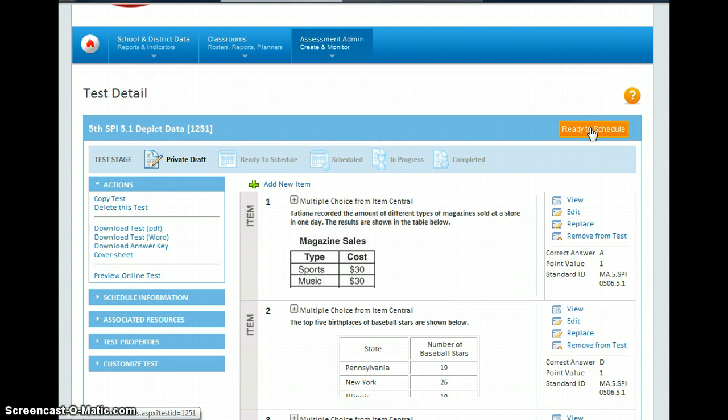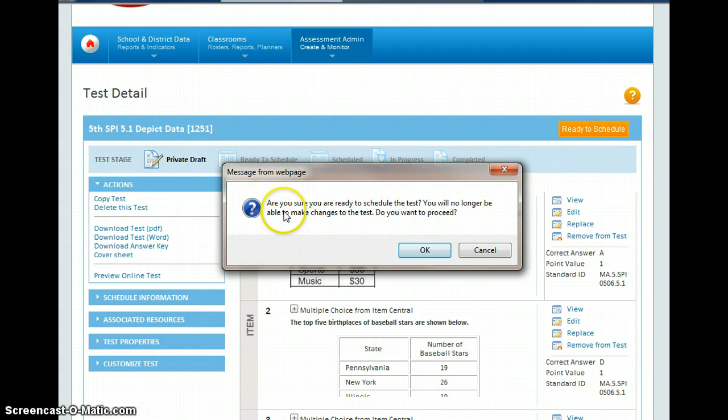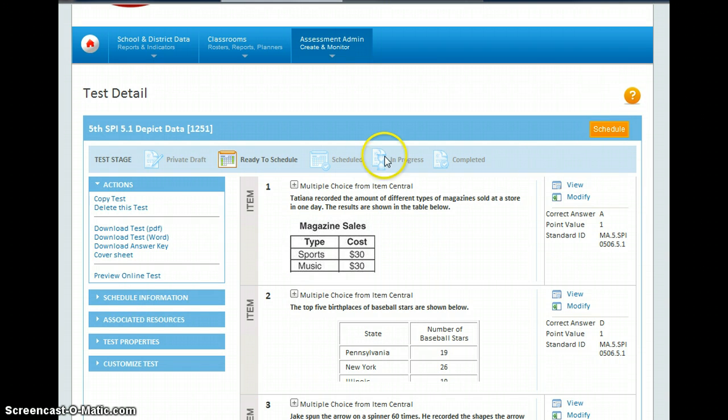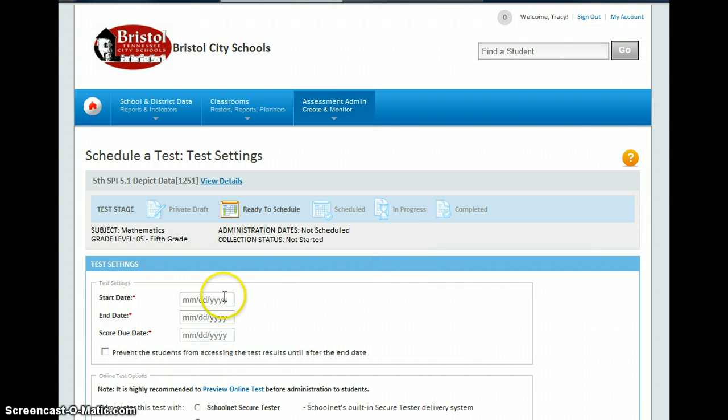This is how I can give this to my students online. If I just want to print it out in paper and pencil, I can say download test on a PDF form. Okay, so we'll go through both processes so you can see how to do that. So I'm going to ready to schedule. It says, are you sure you're ready to schedule? Because when you are, then you can't make any changes. Yes, I'm sure. Okay. And then a schedule button comes up for me to actually schedule this.